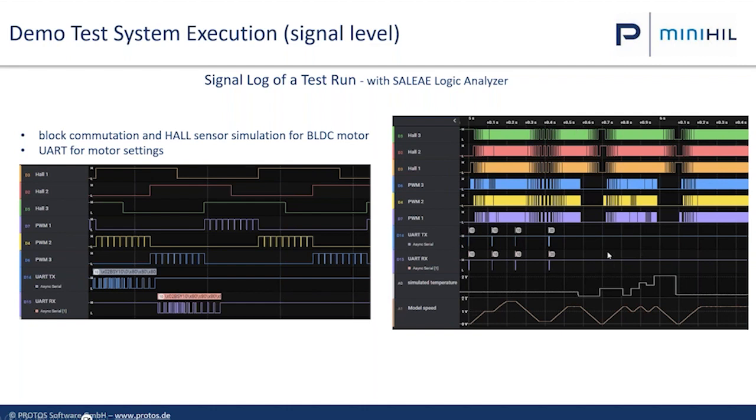Here's the same diagram with a couple more details down here. For example, here you have the PWMs, here you have the Hall signals, here you have the UART, and here you have the simulated temperature as an analog output. Here you see the boundary values of all the temperatures. And here you see the model speed as an analog output. That's to get a correlation between your test case, your stimulation, and what your test system actually thinks, or what your simulation assumes.